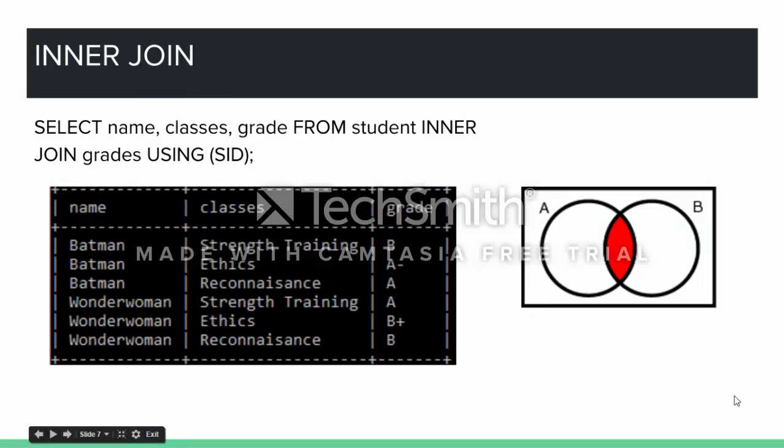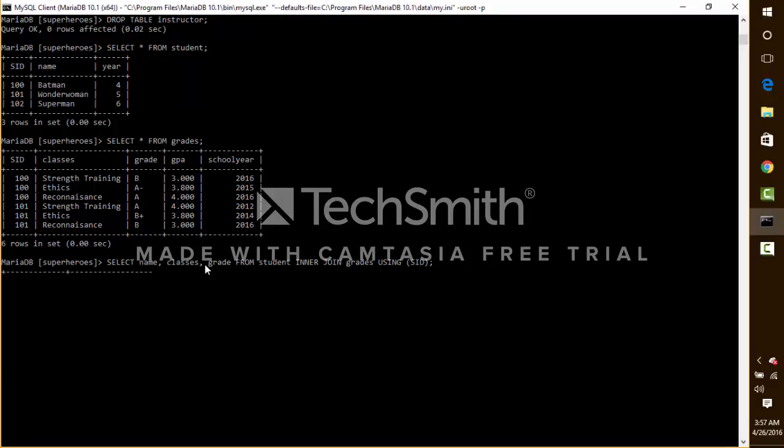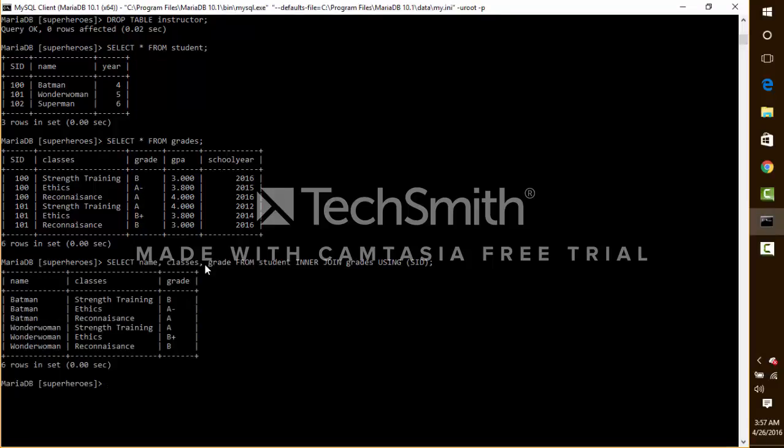And here's the result from the inner join, which is just combining the different elements between tables through their intersection, which is the SID. Okay, here's the live demo. So nothing new here, we're just showing the tables. This is the student table, this is the grades table. I'm just going to show the first SQL statement. And there we go.